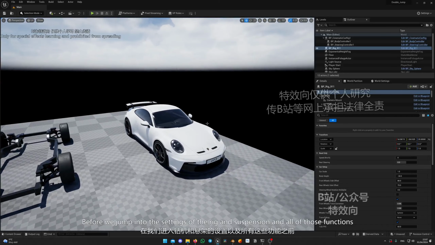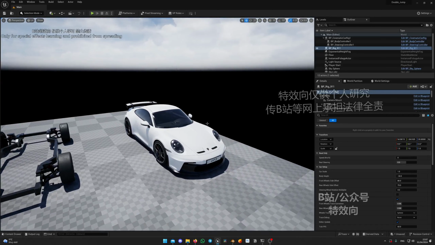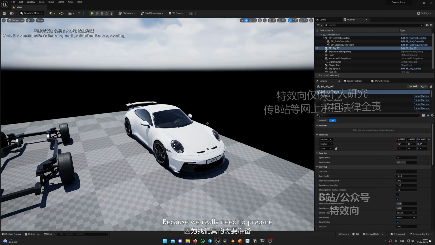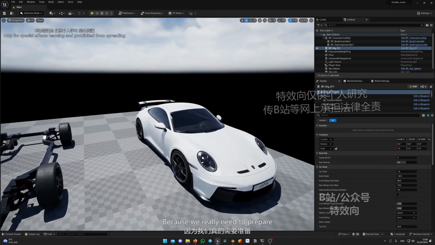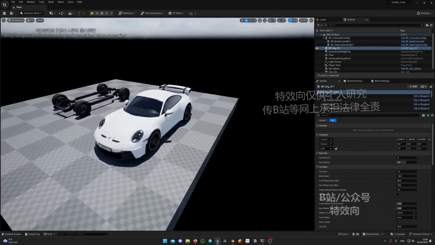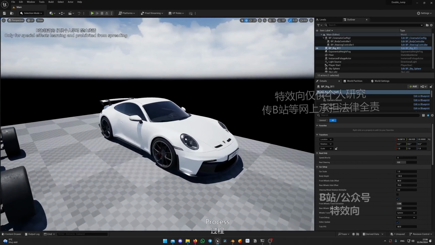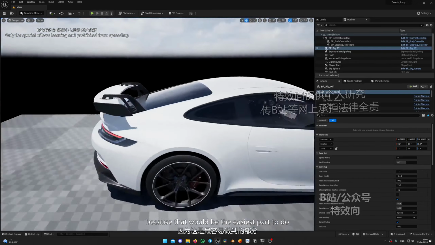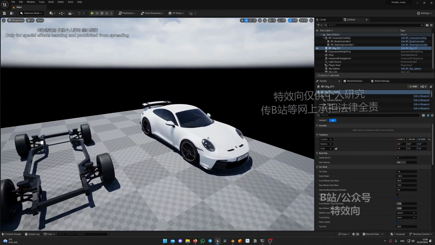Before we jump into the settings of the rig and suspension and all of those functions, we would need to prepare the function for brake lights, and I think we will also include blinkers for that one, because we really need to prepare the car for the complete animation process. So let's start with the braking lights, because that would be the easiest part to do.